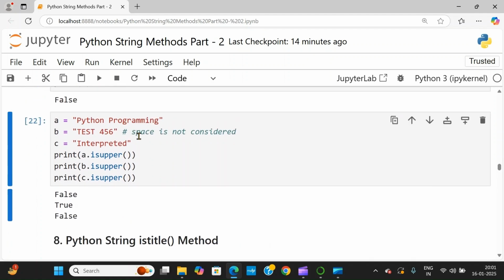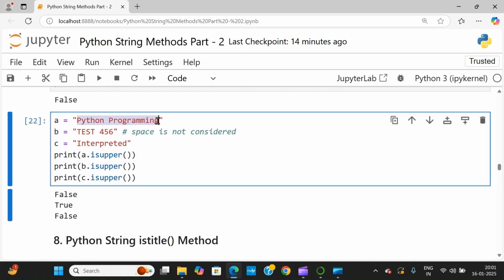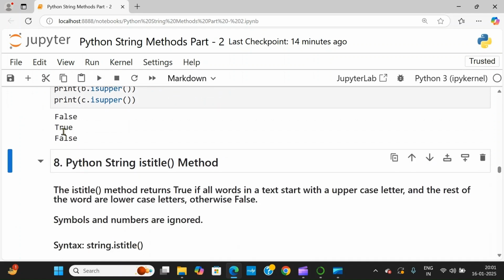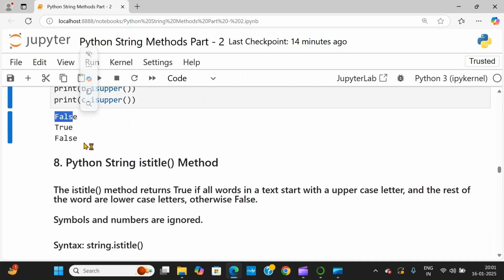Now if you take this example, this is also leading to false because only P is capital. If you take this one, you can see all characters are capital and these are ignored, right? Then here only I is capital, still it will get false. So only this one is being satisfied. You get a true value. You can see here the output: false, then true and false.